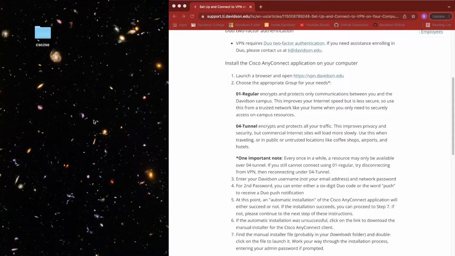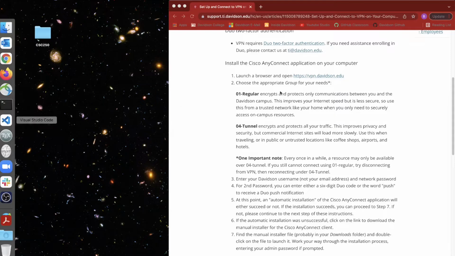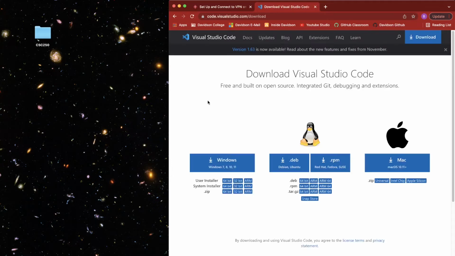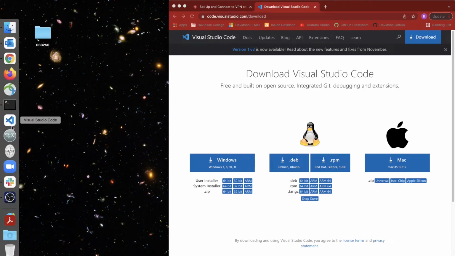Once you've done that, we also need to install VS Code. We can find that by searching for VS Code Mac, and we can go to this download page from visualstudio.com and install the Mac version. Once you have that installed, I recommend placing it on your taskbar because you'll be using it a lot this semester. And we'll also be making a lot of use of the terminal.